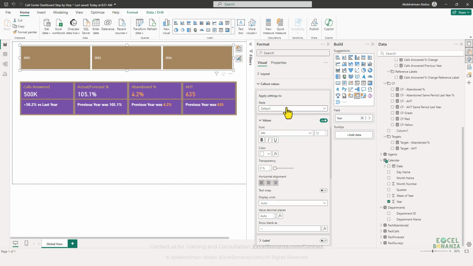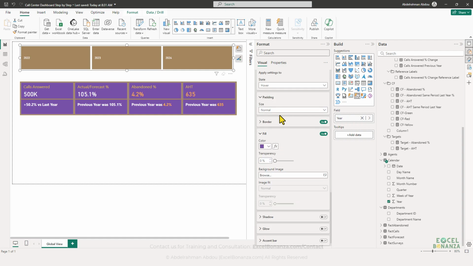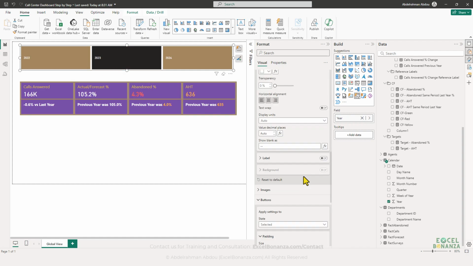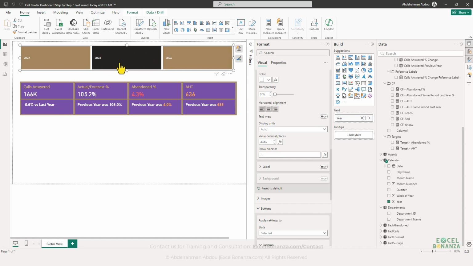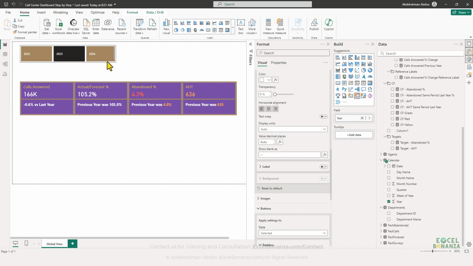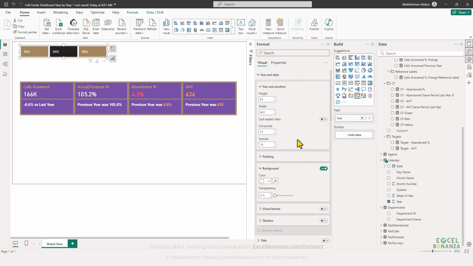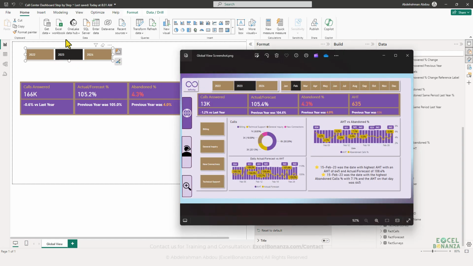There's no problem. And then let's go back to buttons here. When it's selected, it needs to be black and the font will remain white. So this is exactly what we want. Let's reduce its size like that, and under size and style, let's remove the background so that it's transparent. This is exactly what we've done on these slicers, so now these slicers look exactly like this one.